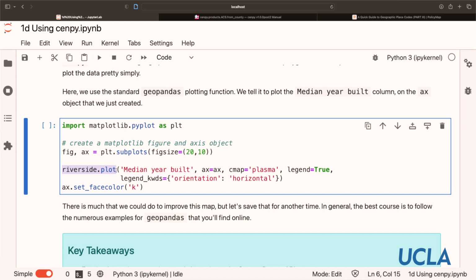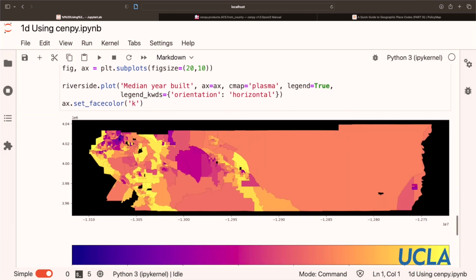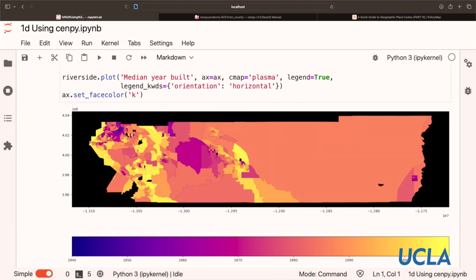What do I want it to plot? I want it to plot median year built. Which axis do I want to plot it on? The axis I just created. And then there's some keywords for the color map. I want to add a legend and some legend keywords. So here we get a map of the median year built in Riverside County. We can see the older ones, 1940, here in historic downtown, and then more recent suburban development to the south and the east.